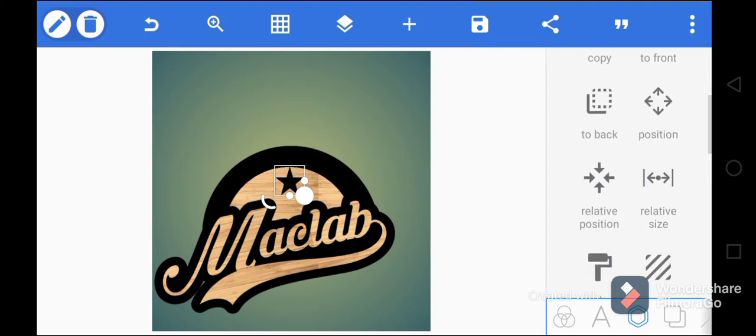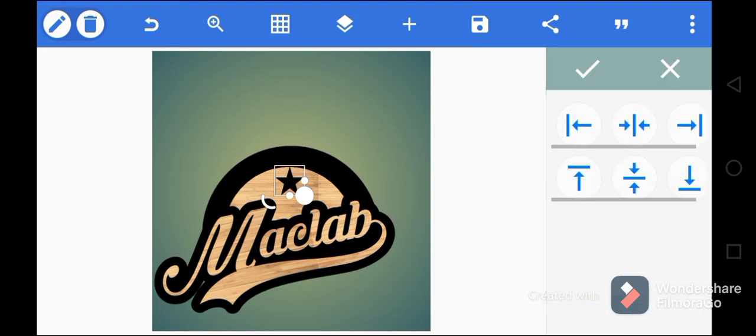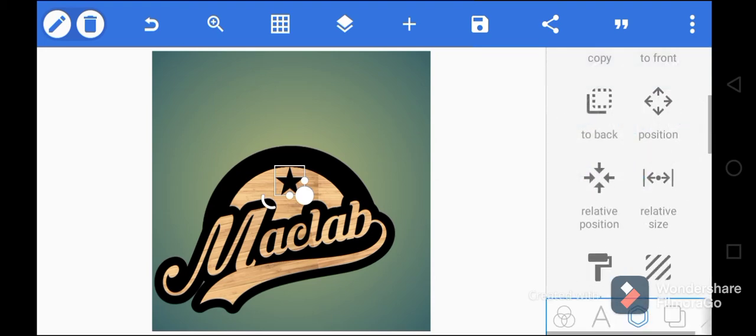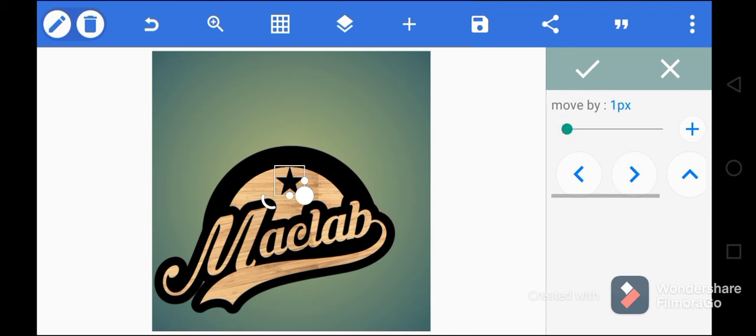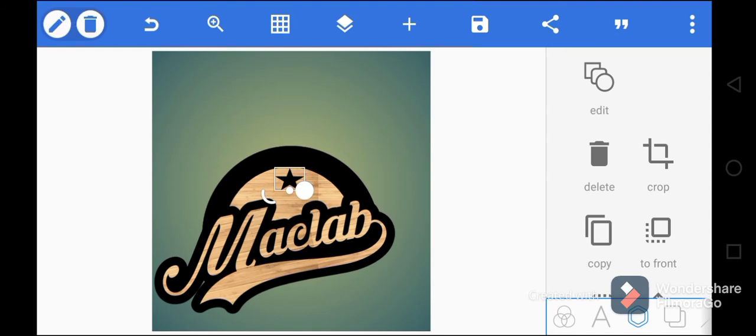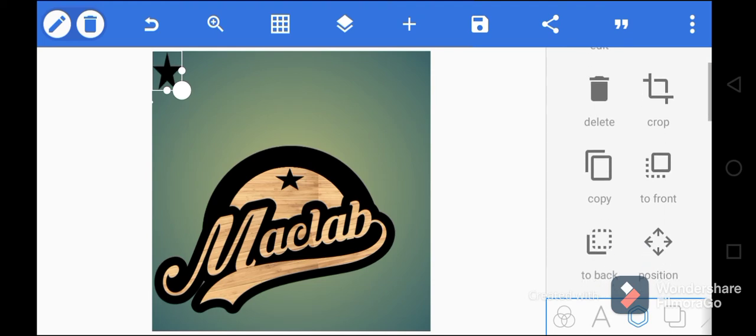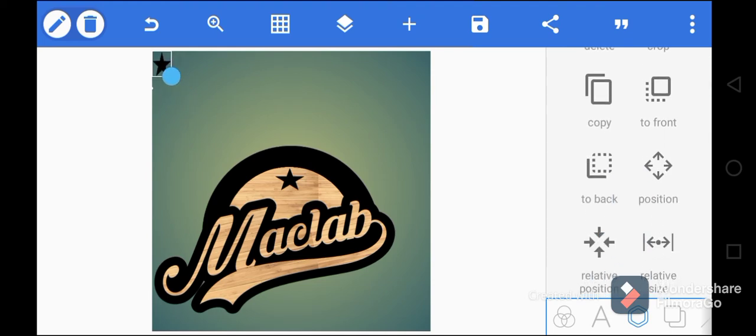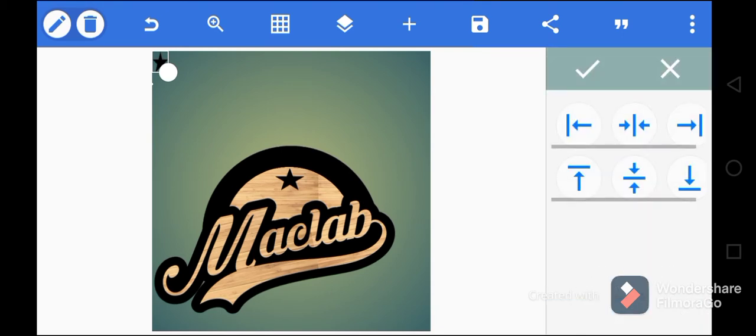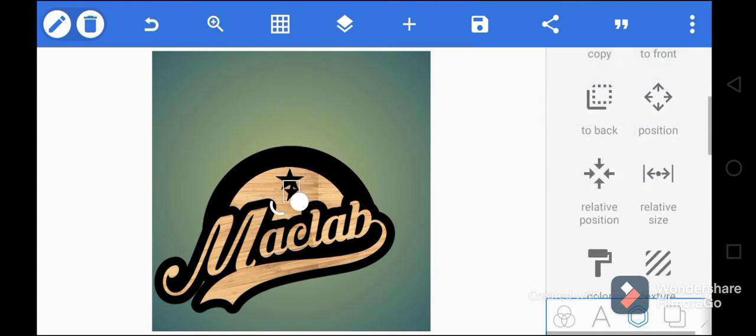Let me change the position. Position it a bit more. Let me jog it down. It's nice here. Let me duplicate this and resize it. Let me position it.